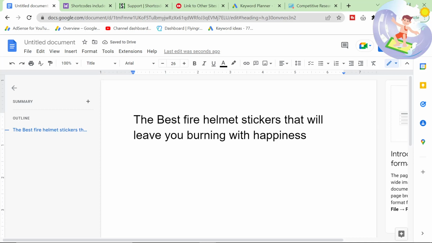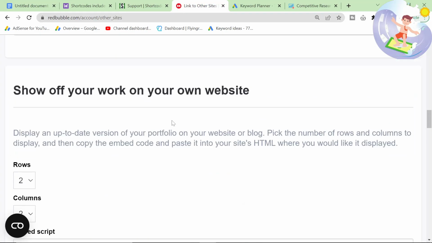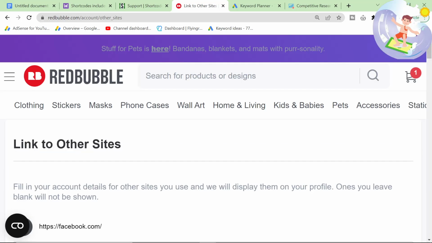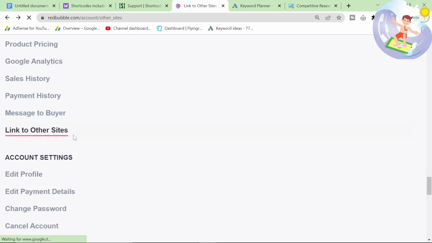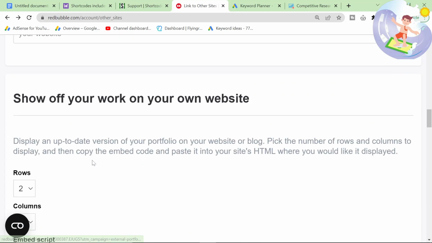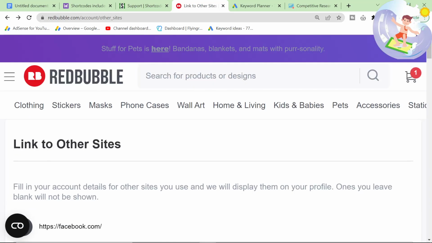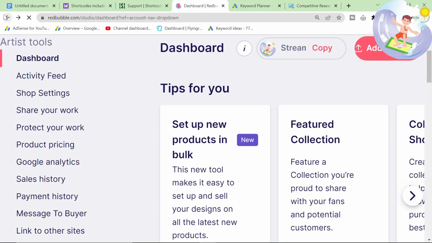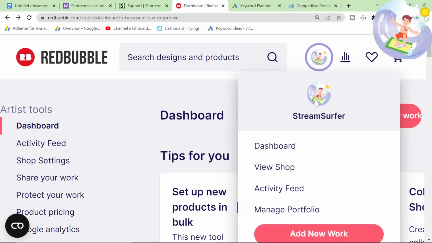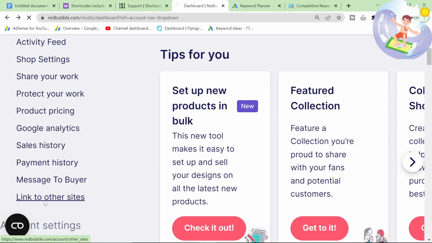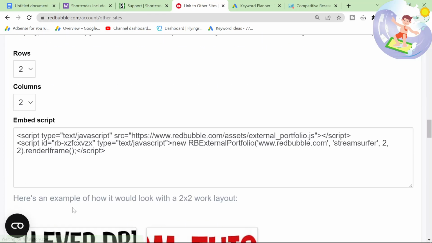Okay, so the premise of these articles is very simple. First of all, I want to show you this. If you go on your Redbubble dashboard, this is specific to Redbubble, okay? Probably other websites have a much better system than Redbubble does. Honestly, their system kind of sucks. So if you go on dashboard, click here and then click on dashboard and then go to link to other sites, okay? And you go all the way down.